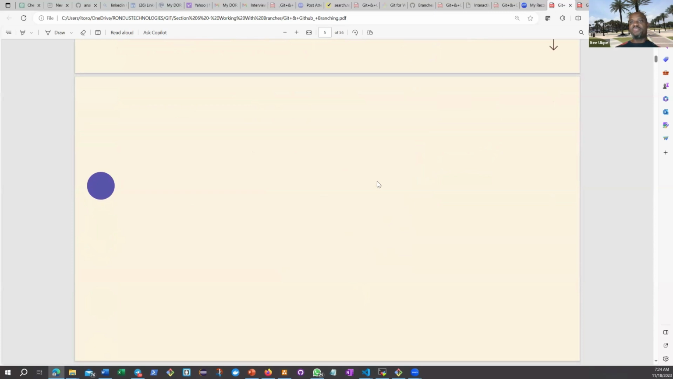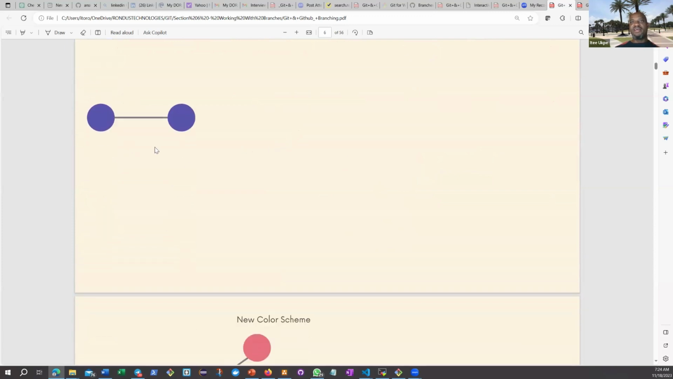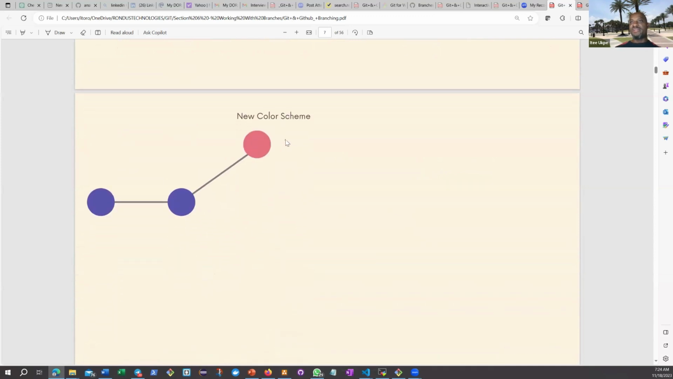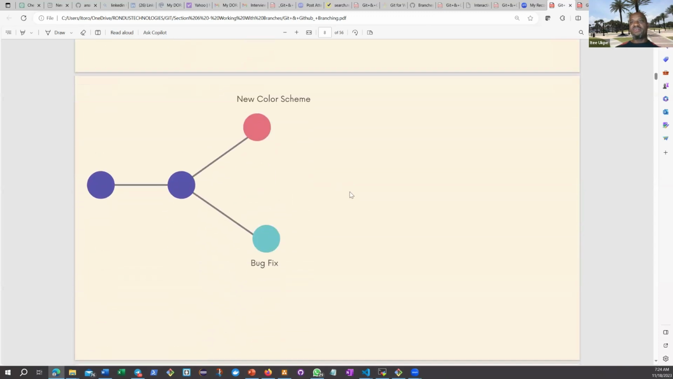I think I have a simulation here before we get into the PowerPoint and read the details. So this is the simulation. This is the first commit that you made, right? And you create a second commit on the master branch. Now you want to add a new color schema. Instead of putting it on the master branch, you create a branch, right? Now you have a red color schema.